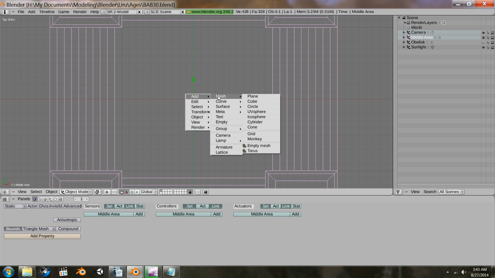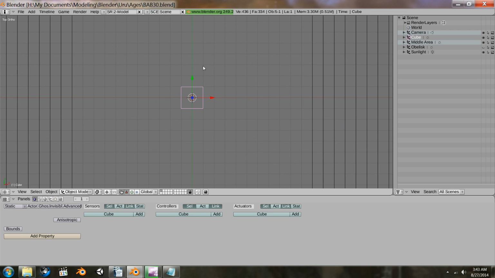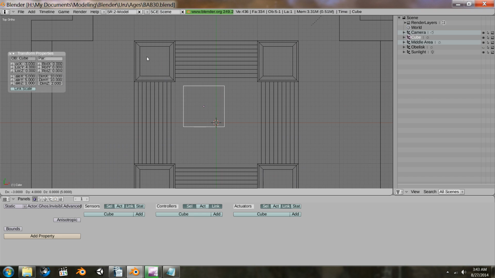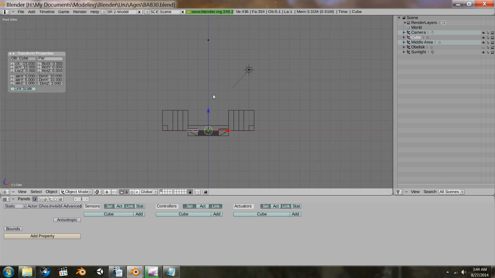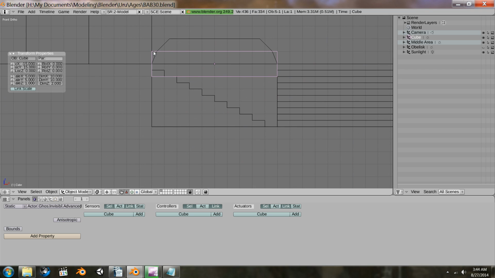A, add, mesh, cube. We know these are going to be something along the lines of 10 by 10, so in, and shift click, and 10. And then we're going to grab it and put it over there. And numpad 1. I'm excited to get us going to an export. I've been working towards this very hard.